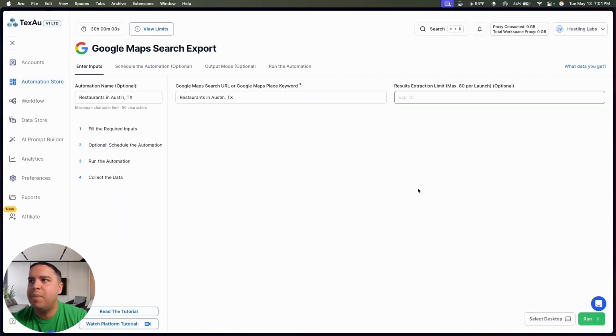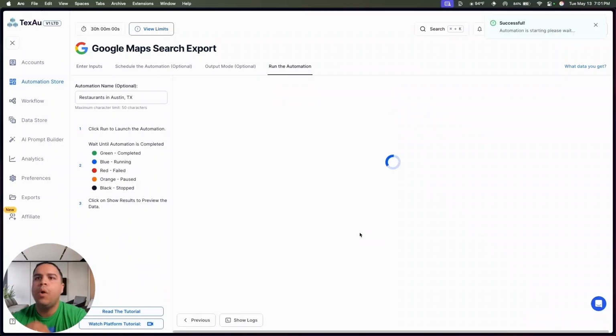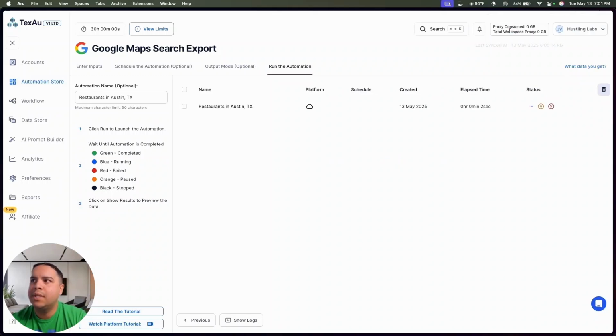We're going to leave this blank. We don't have a limit. I know it's going to only extract 80. We're going to run this. We're going to let it run here for a moment. As you can see, it's successful. It's running right now. And basically what's going to happen is that we're going to get all the leads back from Google Maps here in a moment. And then we will be able to go in there and get a better idea of some potential customers that might want to pay for a website.